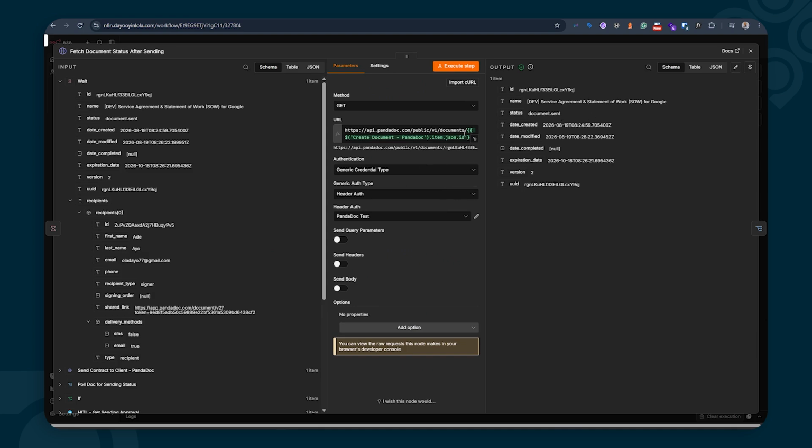It's going to check for the status of this particular document, and it's going to give you a response. This is the output. And for this, it says the status is document.sent. That means this particular document has been sent to the client. This document, service agreement and statement of work for Google, has been sent to the client. That's why you see document.sent here.